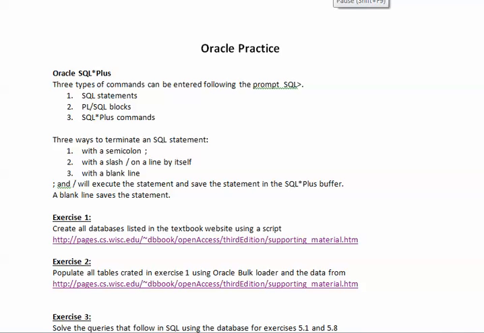Hi, in this tutorial we will solve the following Oracle exercises. For that we will review some concepts from previous classes, like for example, we're using Oracle, and when we connect to Oracle we're using Oracle SQL Plus.